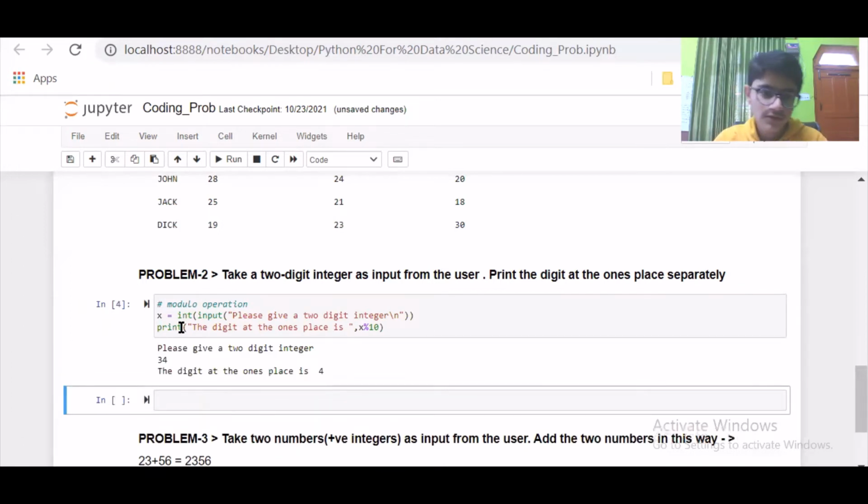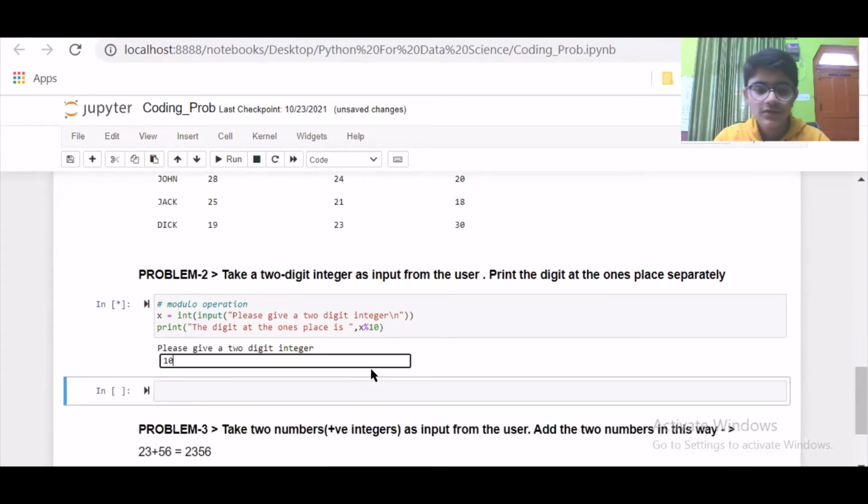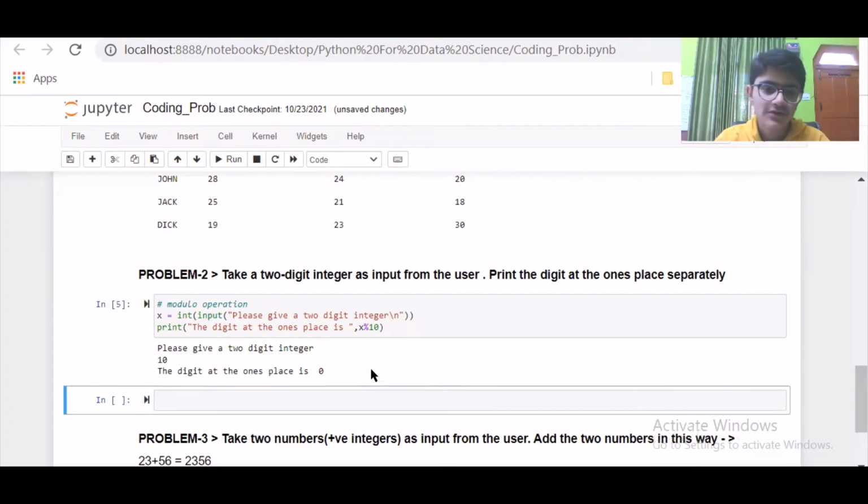Let us say 34, and now you can see it's 4. Guys, you know modulo operation gives us the remainder, right? So any two-digit integer you will take, it will give you the digit at the ones place, because the digit at the ones place is actually the remainder, right? Now guys, let us see the next method.